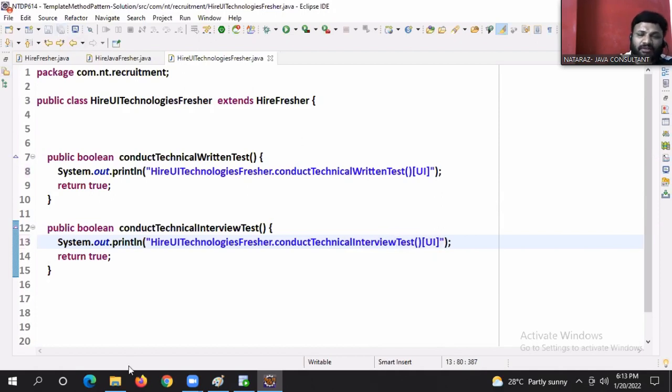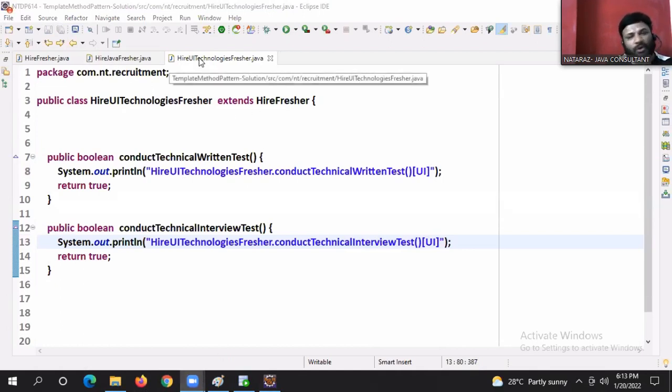Tell me, guys. Now tell me. Did the client show interest in working with all these things at a time? No. The client wants to get one of these three things based on the type he passes. That means what is the new pattern I should introduce? Do you think the client is interested in all three objects at a time? No. At a time, he may show interest in either recruiting a Java fresher, a .NET fresher or a UI technology fresher. In future, some other fresher, right?